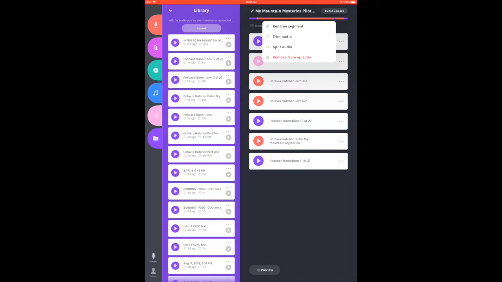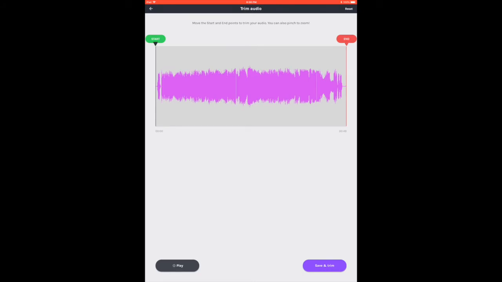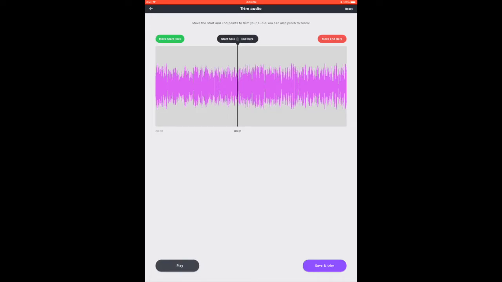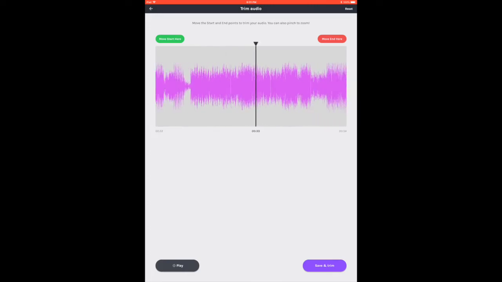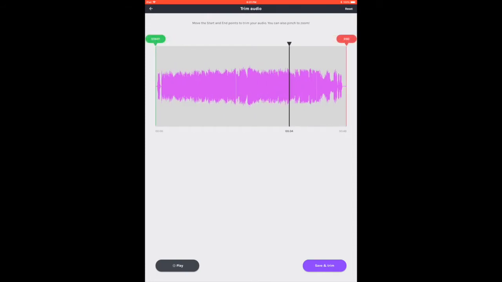Now, on certain types of tracks, you can edit. You cannot edit Anchor's own transitions. Now, this is what the trim audio looks like. There are different things you could do. You could trim, but you can also pinch and zoom in. And you can actually go in so far where you can see all the tiny little elements of that particular track. And you can edit those. You can trim it, you can cut it down.